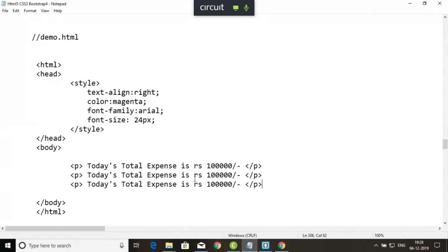And today's expense is this much. So assume this is tomorrow. Expense is this much. You can write day after tomorrow's total expenses this month. Assume. So I have total 3 paragraphs.